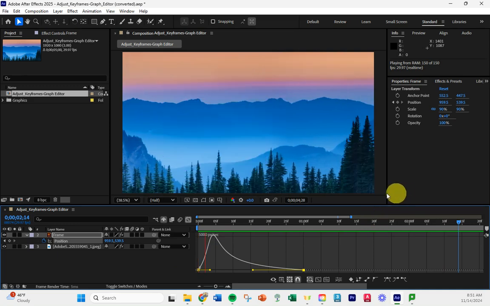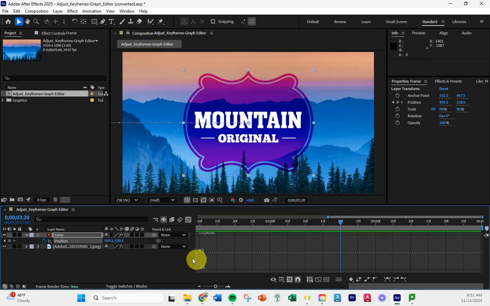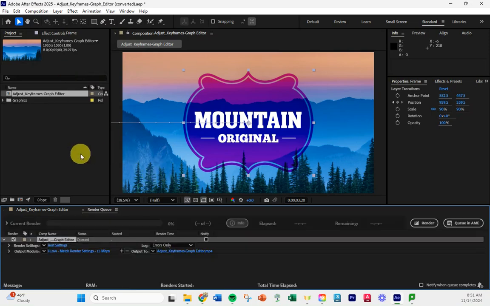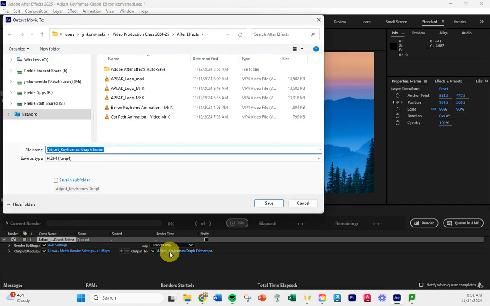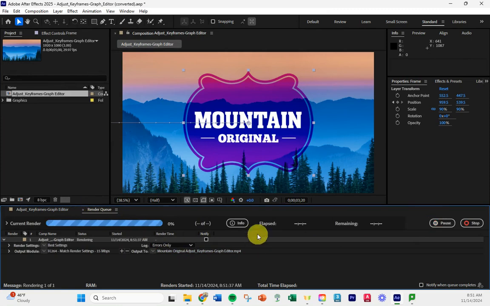That's all we're going to do in this one. I'm going to hit spacebar here, and we are ready to render it. We're going to go up to Composition, add to our render queue, and I'm going to call this one adjust keyframes. I'm going to call it mountain original keyframe graph editor, just so I remember what it is. Save it, and now I have a location, and hit render, and you should be good.